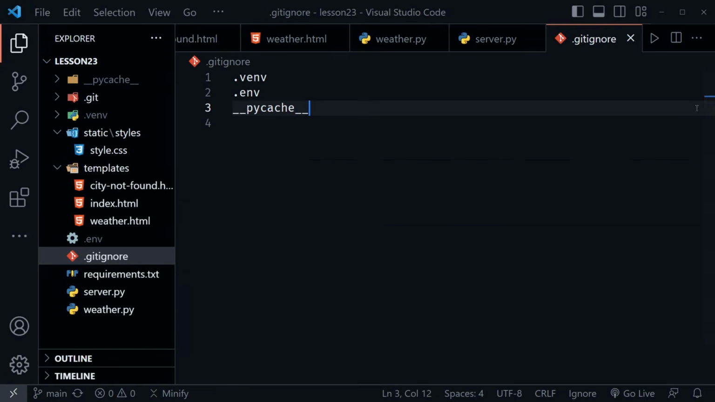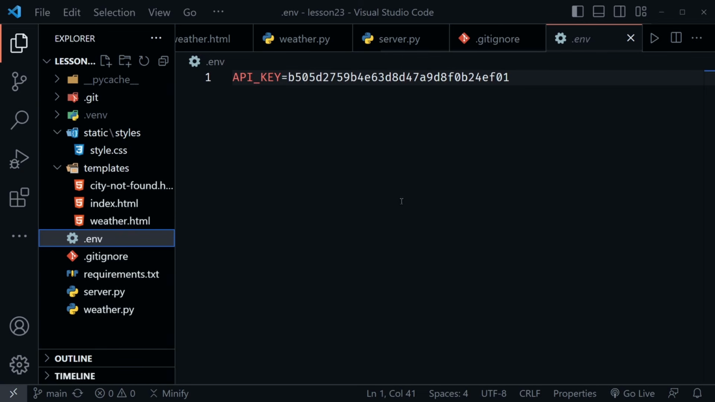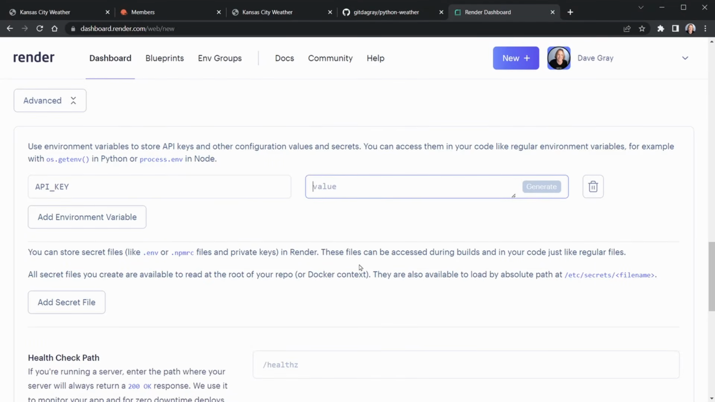Back in VS Code, I'll close the terminal and click on my .env file. Here's my current API key value. Ctrl+C to copy that. Let's go back to that dashboard and we can put it in right here. But we also need one other environment variable. And no, we did not have it in development, but Render needs it.